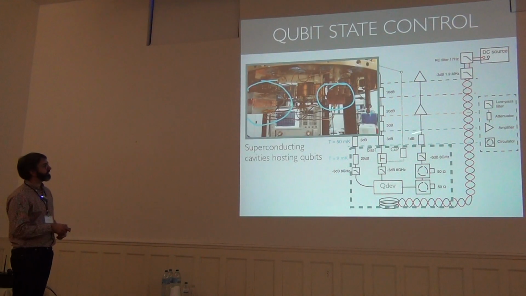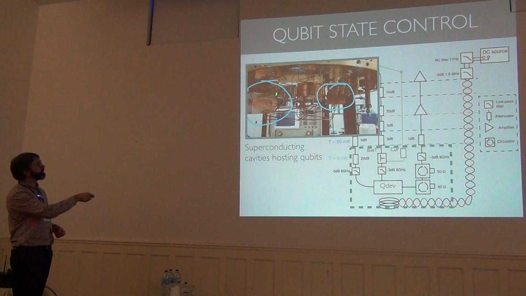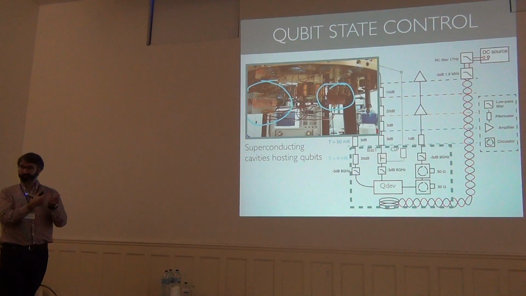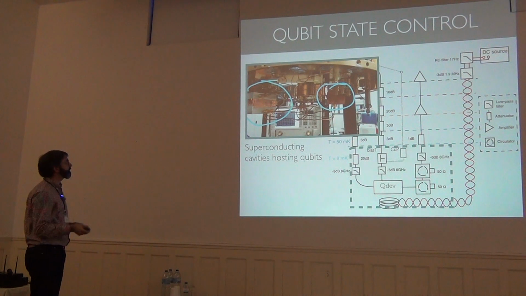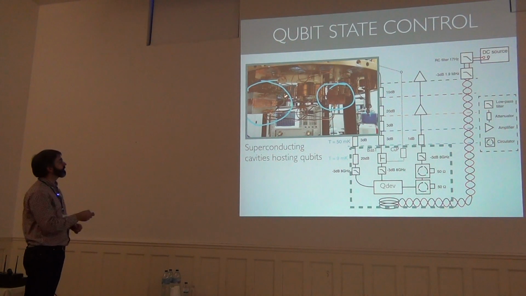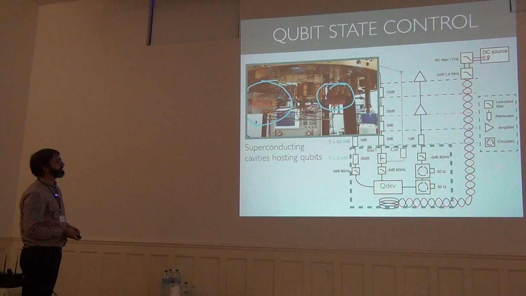And finally, in this experiment, in the bottom part, this is the mixing chamber plate. We have a box here and another box there. This is an aluminum box. This is a copper box. These are cavities for this experiment. We use them to isolate our qubit. I'll talk about cavities tomorrow. But essentially here we have two independent experiments in this setup.